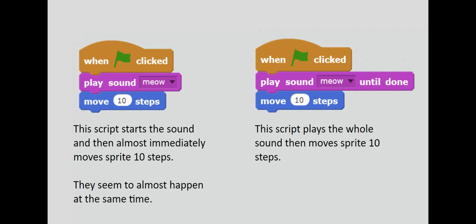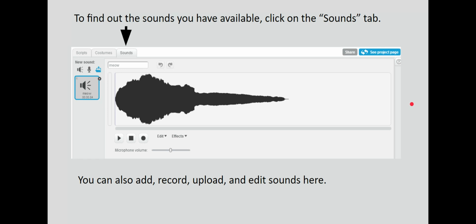So here's a couple of examples. When the flag is clicked, play meow and move 10 steps. So you'll start the sound and the cat will be moving while the sound is still going on. And in the second one, when you click the flag, you'll hear the meow sound, and then the sprite will move. To find out what sounds you have available, just click on the Sounds tab and you can go to the Sounds library. You can make your own sounds, record your own voice, and also upload things that you have found on the internet.